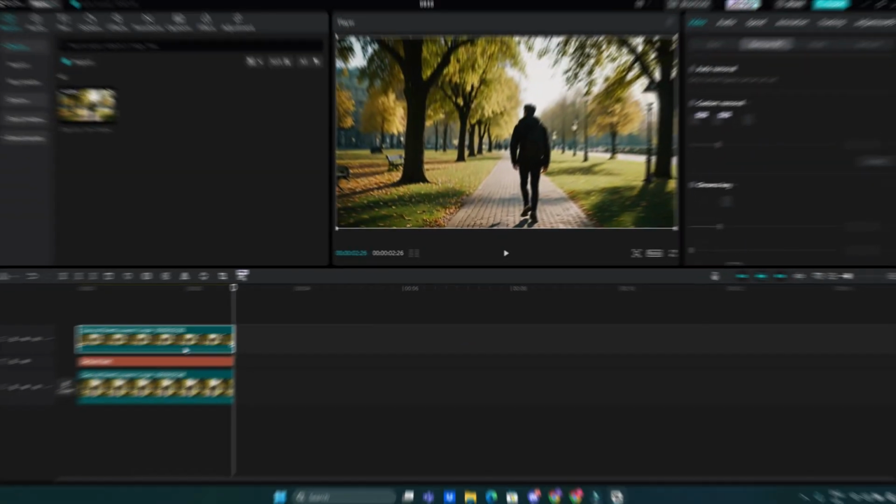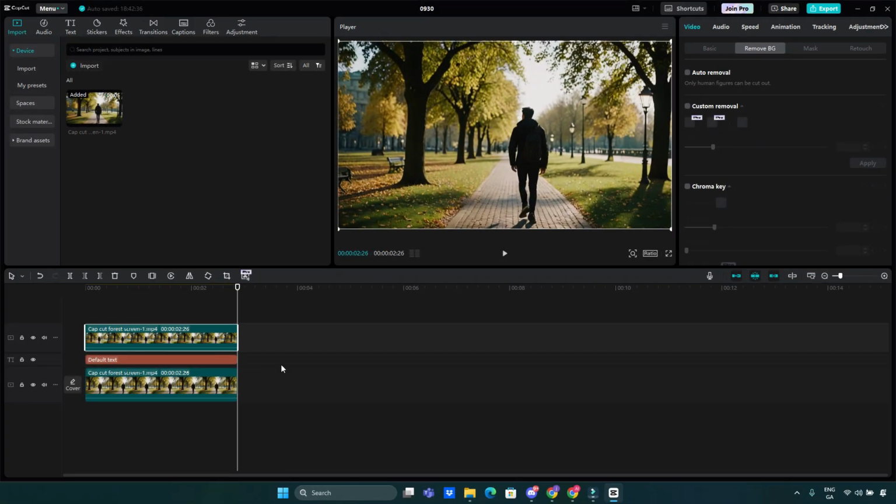Let's say that we want to make adjustments so that everything is aligned together. Now when everything is aligned the way we like it, what we have to do is click on top of the video, the top layer. Make sure that this layer has been clicked first, and then we have to go to video, remove background, and we have to click auto removal. Only human figures can be cut out under this option.